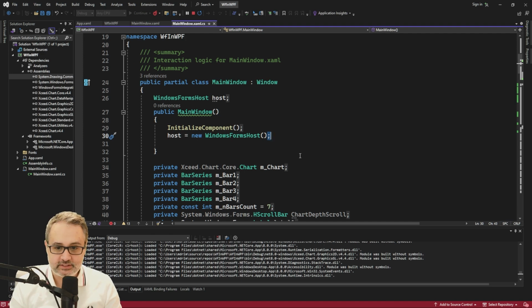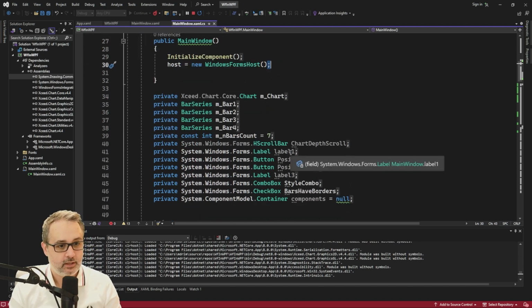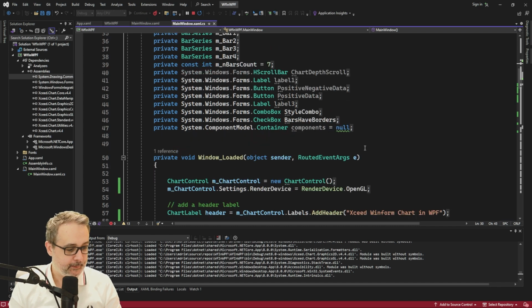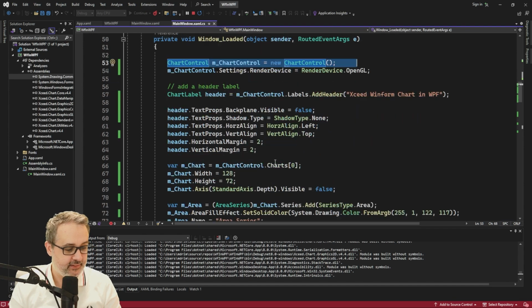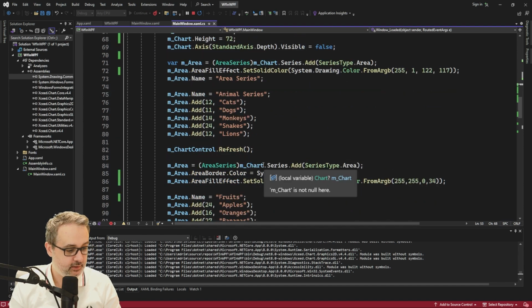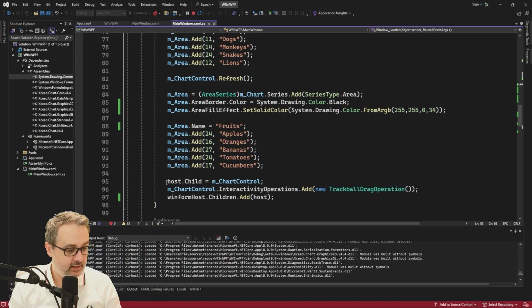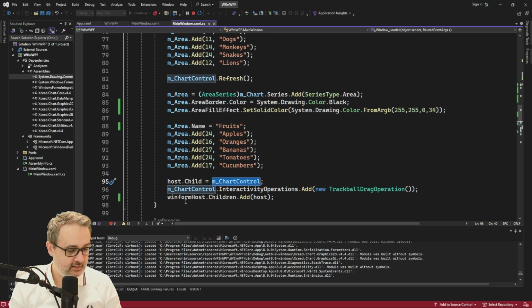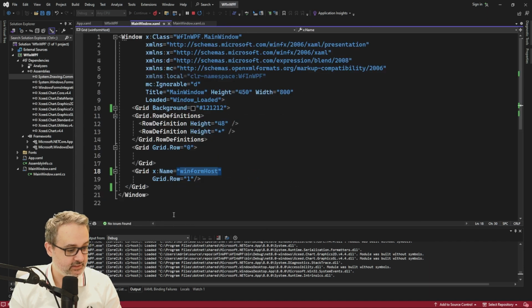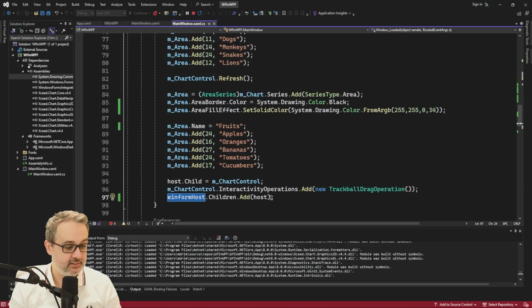So all this code that you see here is basically stuff that I've declared for the usage of my chart control. You're going to see what it looks like. So all I do is I create an instance of a chart control. I add data. I add all the effects I want, and that works really well. And then I add as a host, a child to my host, the chart control. And then I go and grab my grid that is the XAML element here. I add the child, and then I add the host.